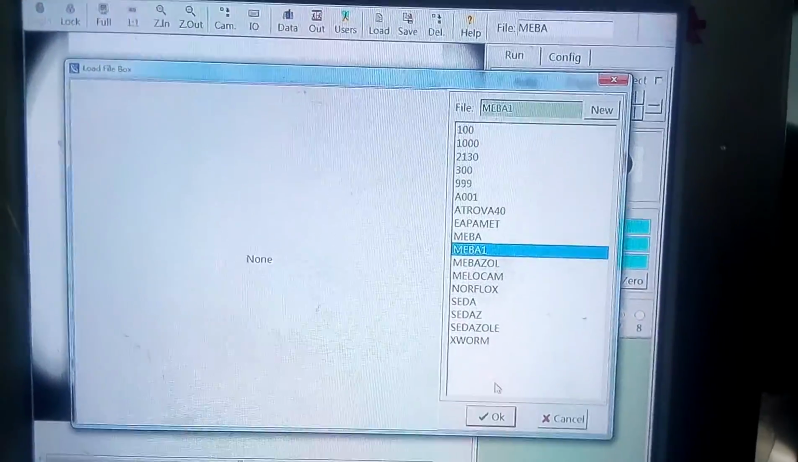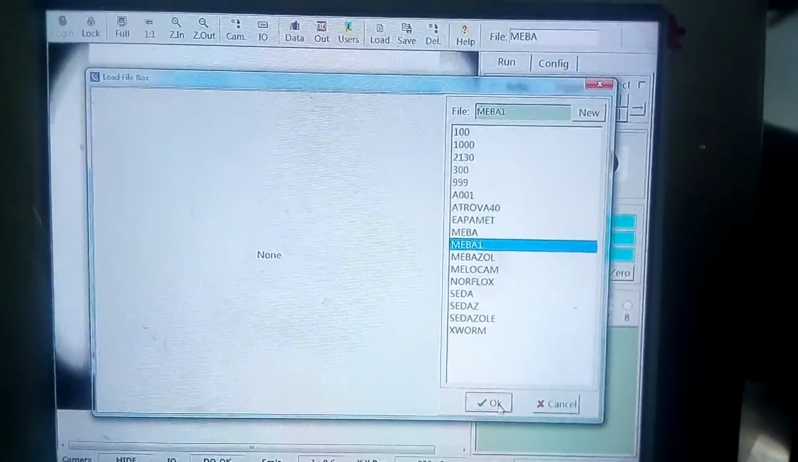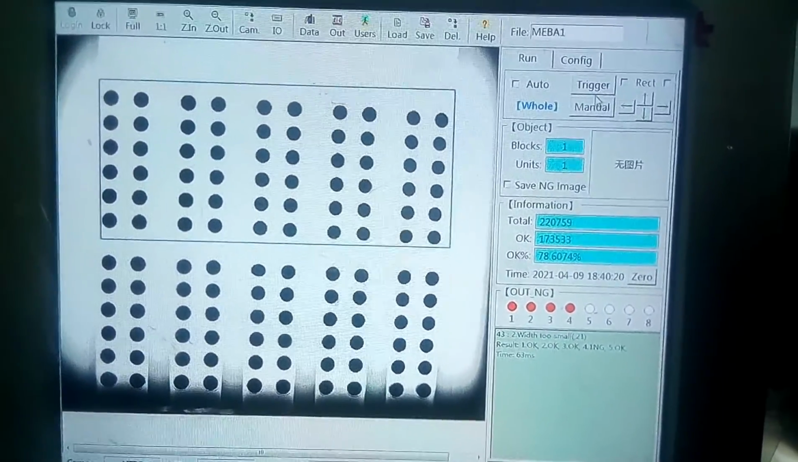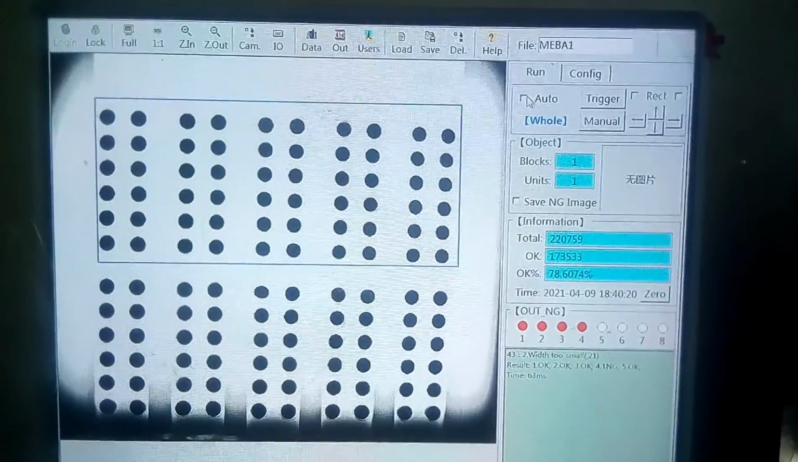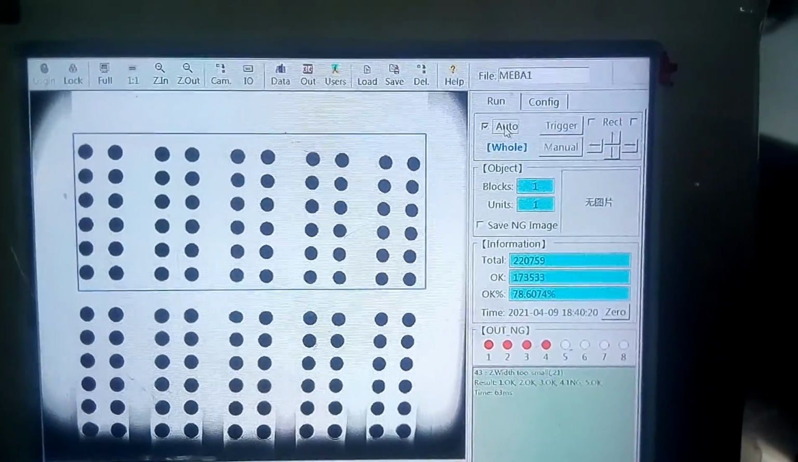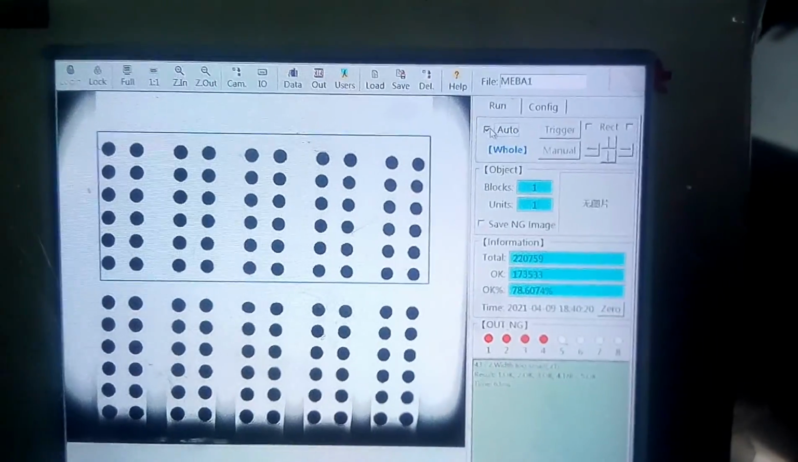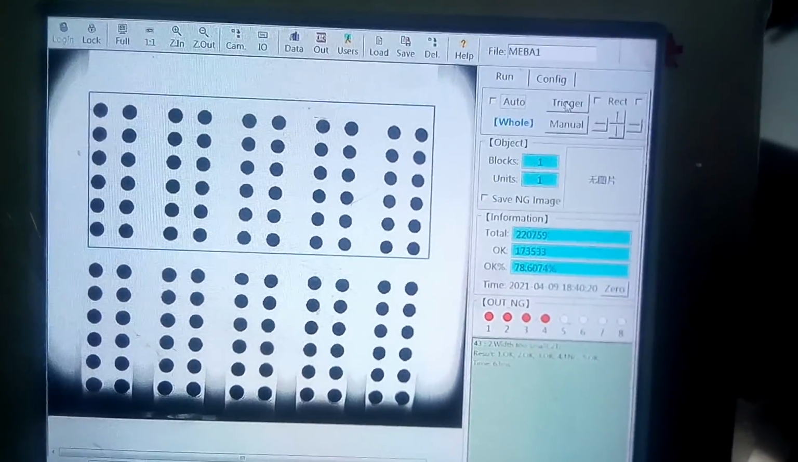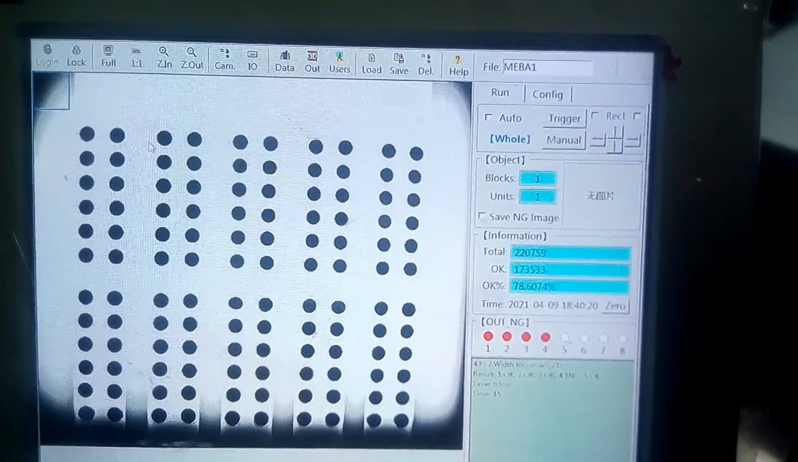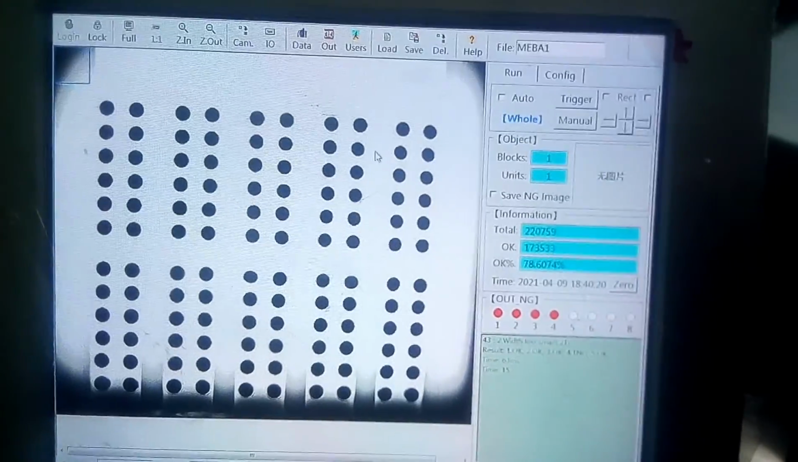Now, okay, we click here and we are going to take a picture. We have to note that the auto should be deactivated and make trigger to take a picture. Here is the picture of the tablet.